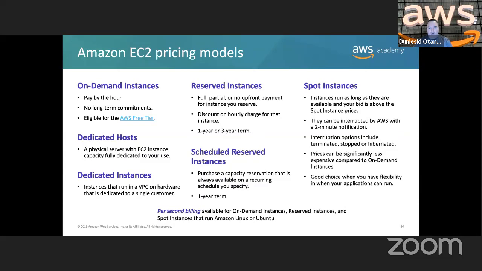So you run the instances as long as they are available and your bid is above the spot instance price. They can be interrupted by AWS with a 2-minute notification. Interruption options include terminate, stop, or hibernate. Prices can be significantly less expensive compared to on-demand instances, and it's a good choice when you have flexibility in when your application can run. Now, reserved instances: you have full, partial, or no upfront payment options for instances you reserve. The discount is on an hourly charge for the instance.